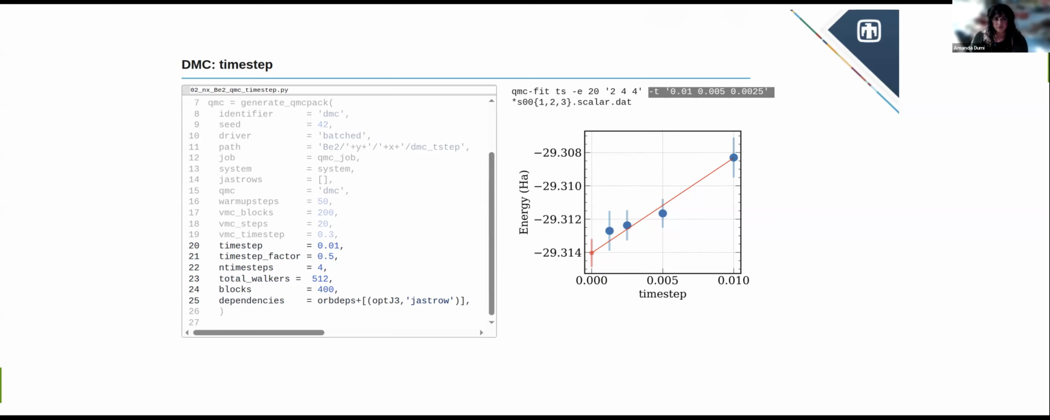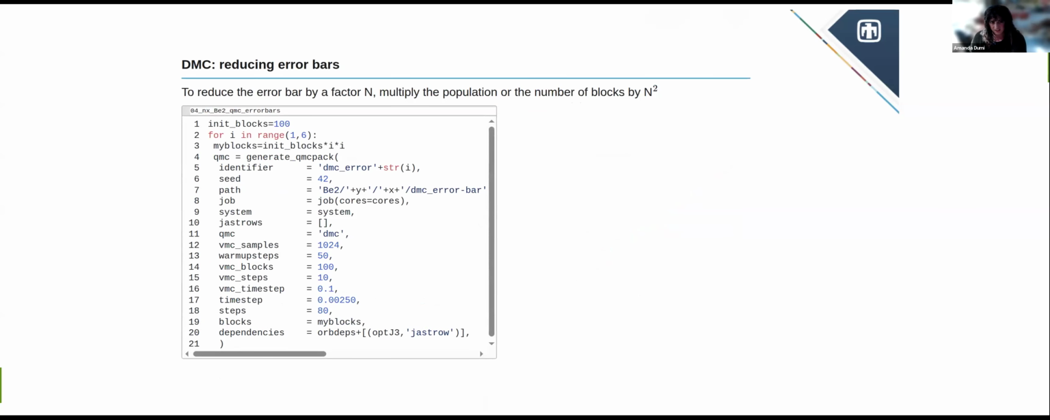With that decided, we can also think about the error bars, which Paul has also touched on. If you want to reduce your error bar by a factor of n, you typically want to increase the blocks by a factor of n squared. There's a bit of a choice between increasing the population versus the blocks, but we're going to focus on addressing the number of blocks here.